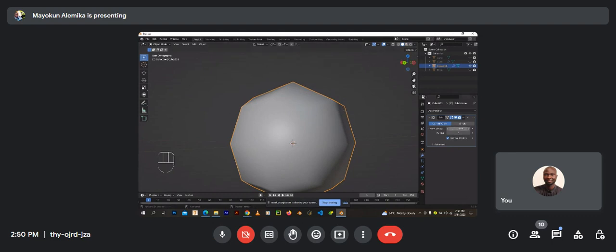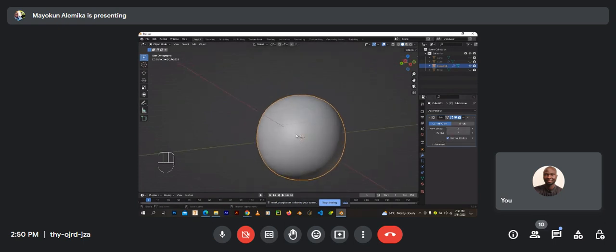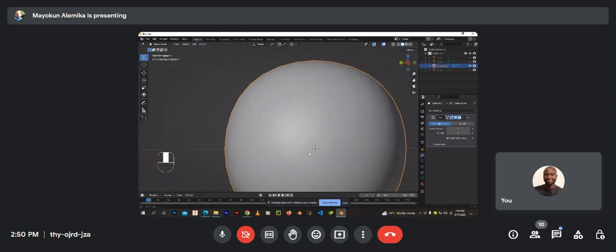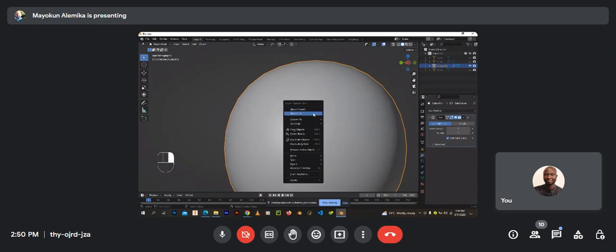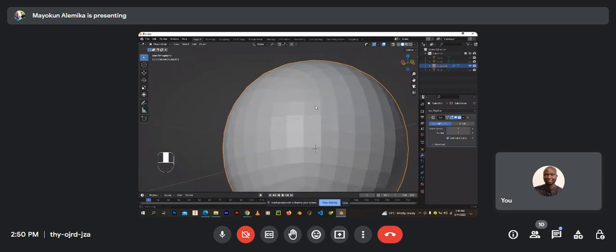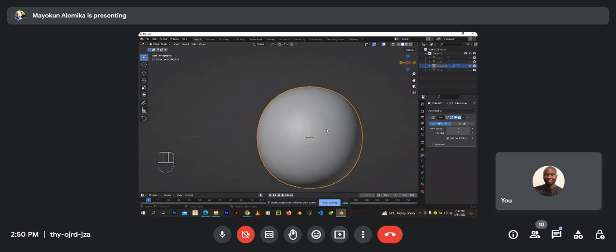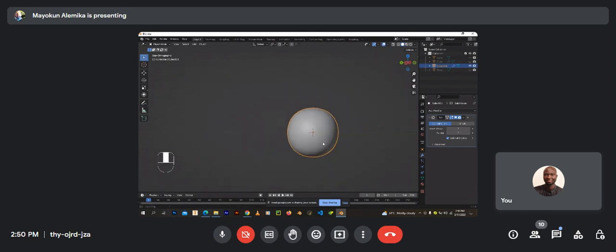So now we have a single level subdivision. We can increase the level of the subdivision slightly. Now you can see that our ball is looking quite smooth, because of that smooth shading. If I right click, I can shade flat, and that is now looking flat and edgy. And I can right click and go back to smooth. Now it's looking smooth.